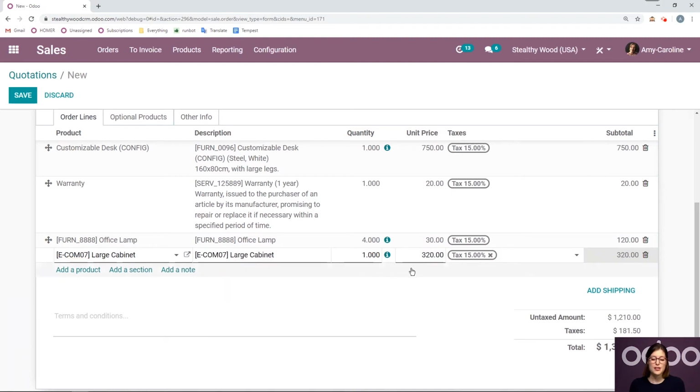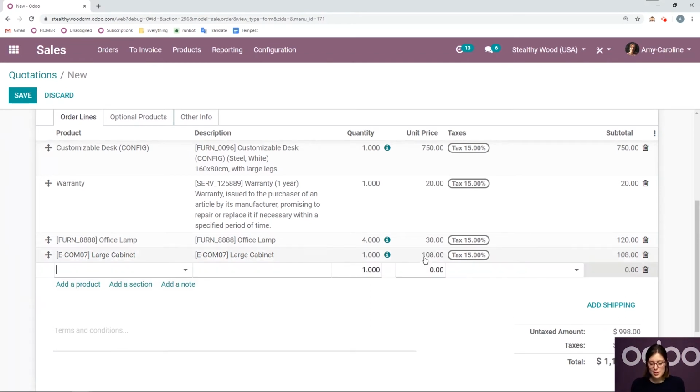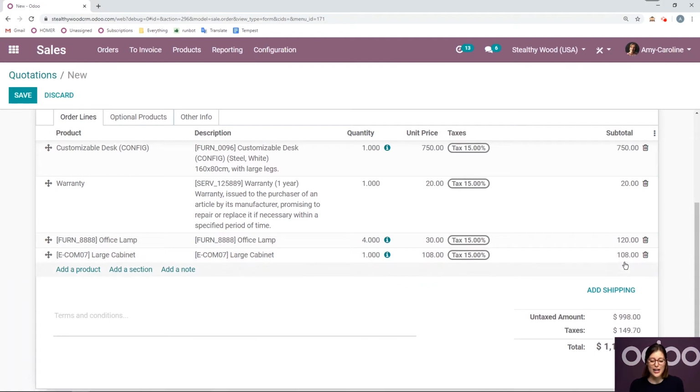Now, I can, of course, modify these fields manually as we just saw for the office lamp, but I can also add an equation here as well that Odoo will calculate instantly, which is really cool. So if I put equals 9 times 12, for example, Odoo will calculate that right away. So you don't have to just enter a number. You can also enter an equation and Odoo will take care of it for you, which is a super cool feature.